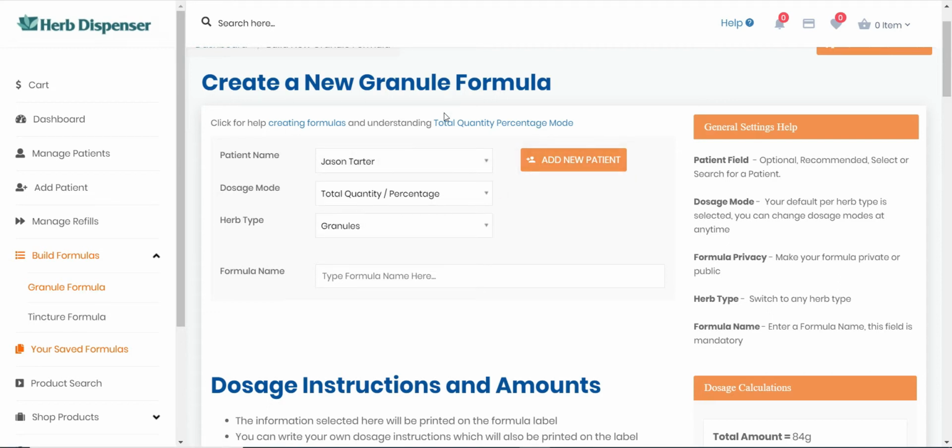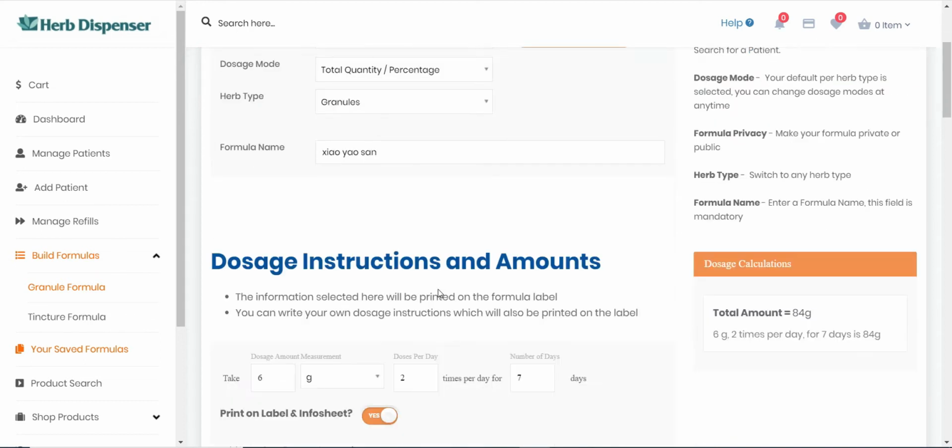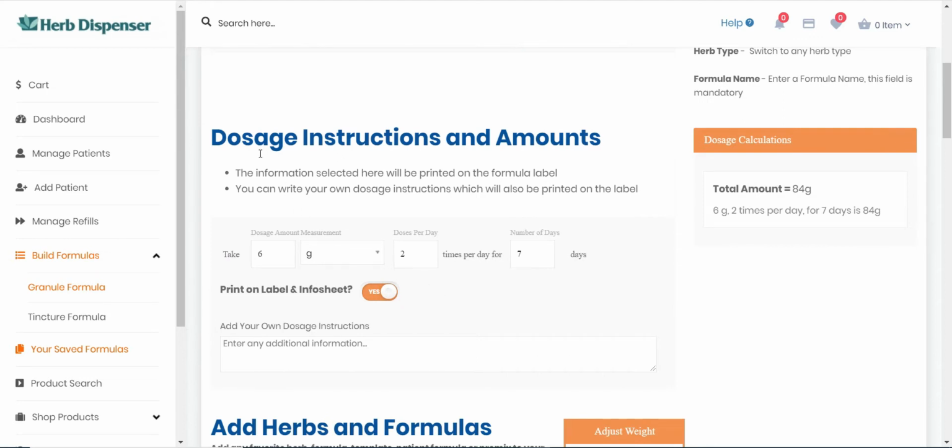And this is a granule formula, so it allows us to create a custom granule formula. So we're going to name our formula. So we'll do a default or a very simple formula, Shayao-san, and we can choose the dosage instructions for the patient. So in this case, it's saying take 6 grams 2 times per day for 7 days. And it tells us over here that we need a total of 84 grams.